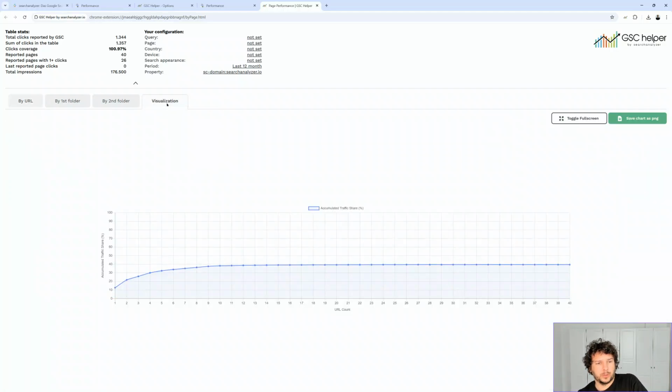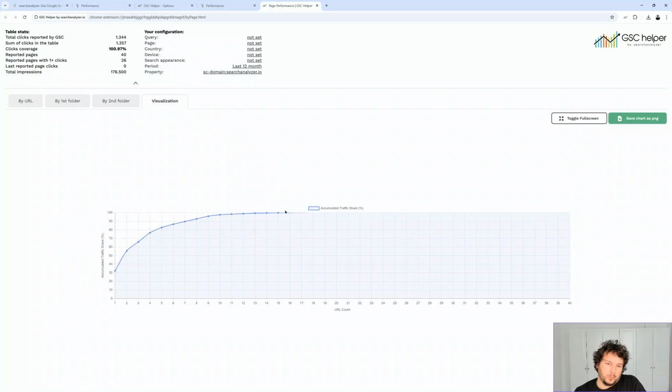And that's something you can also look up here in the visualization. You're seeing how quickly the overall traffic is going to ramp up. As my website is small and I don't have that many pages that are optimized for keywords, you can see that the traffic is quite short tail focused, meaning just a few pages are generating the majority of my traffic.